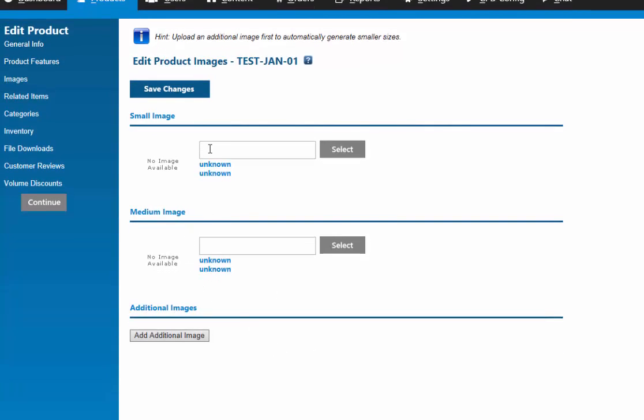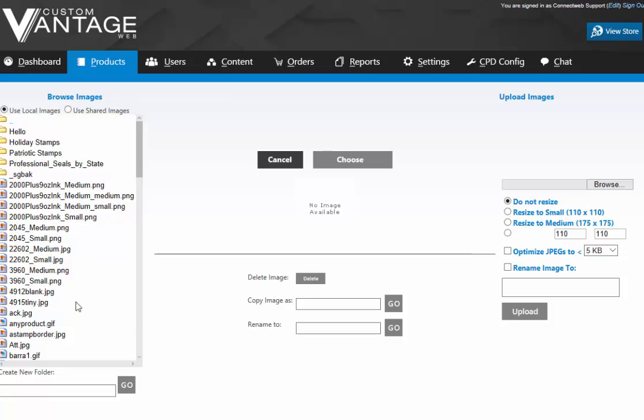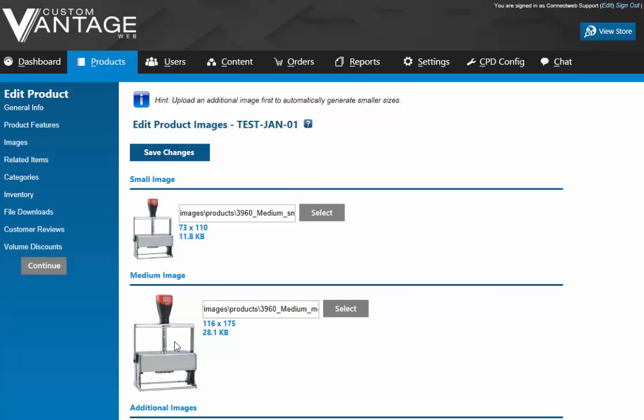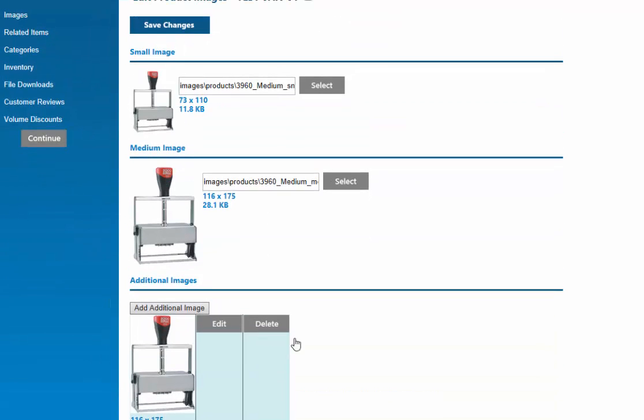What you're going to do, again, no image can be in here. So there's no path, it says no image available. Has to be like this in order for this trick to work. So we're going to click on Add Additional Image. We're brought to that same screen where you would upload a small or a medium image, but instead I'm just going to choose my larger product image, excuse me. So I'm choosing this image here, and when I click the choose button, it will automatically create the medium and the small to the proper size for me.